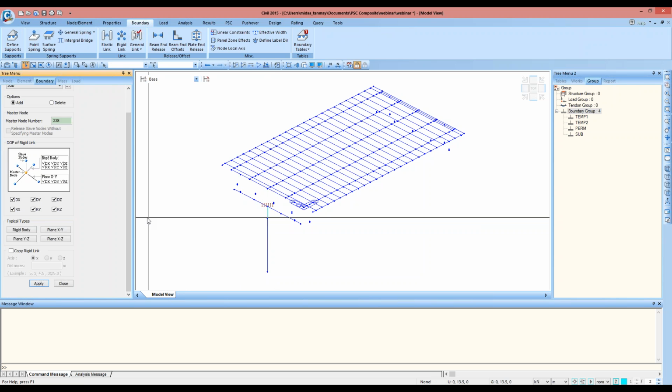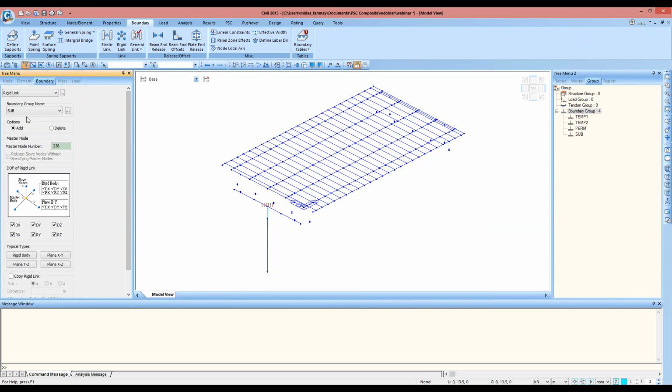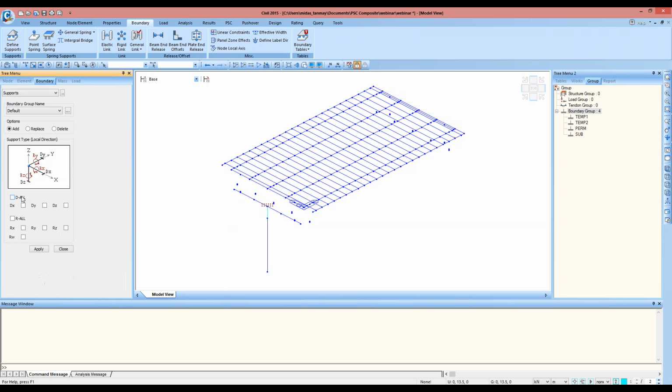So the link is created in the substructure boundary group. Now I'll also define a fixed support at the bottom of the pier in the same group. So for doing that, define supports, restrain all degrees of freedom, select the boundary group as substructure, and select the node, this, and apply.